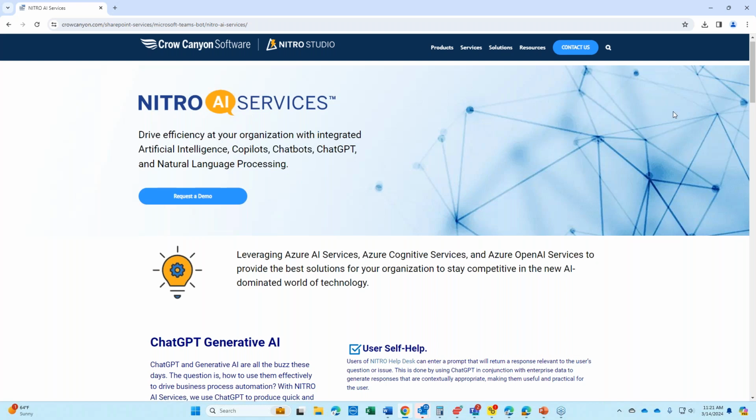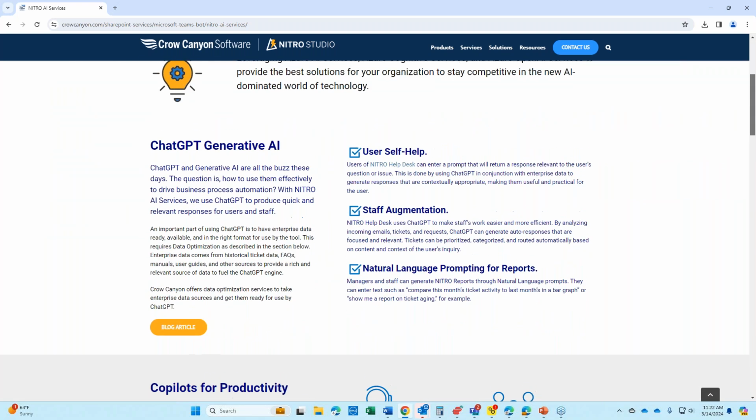What we're doing with this, okay? NITRO AI services. We use ChatGPT generative AI for user self-help, staff augmentation, meaning helping the staff do their job better, not adding more people, and natural language prompting for reports. It's all the buzz these days. We're incorporating it as much as possible. But more interesting, this seems to be the latest.